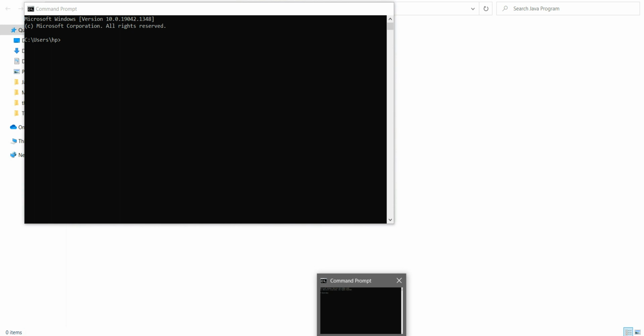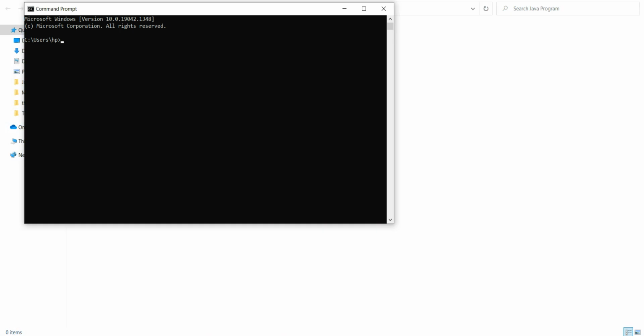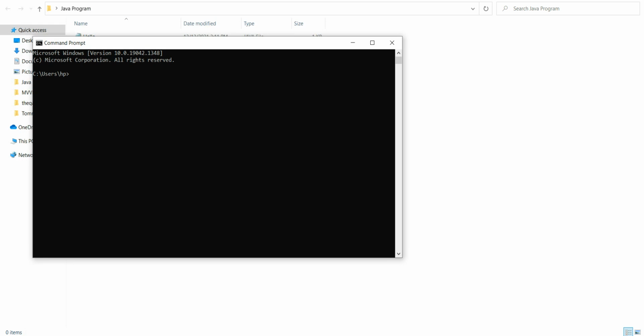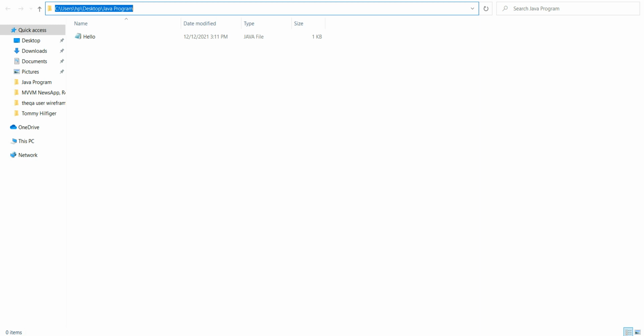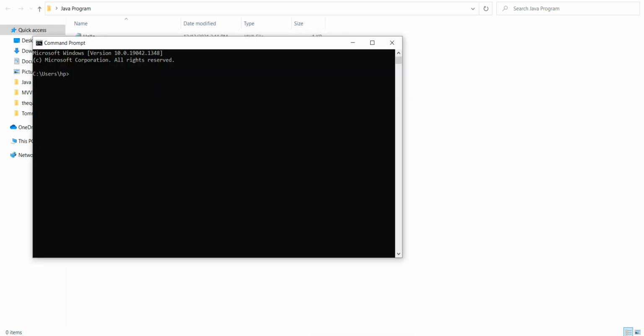First, please open your command line prompt. Navigate to the folder where you have your Java file saved. Type CD inside the CMD, and then paste your path. Type the command javac space the name of your file, which is Hello.java, and hit enter.